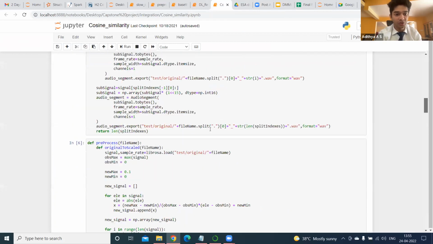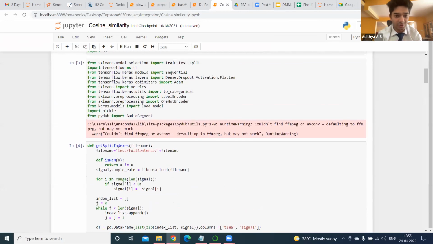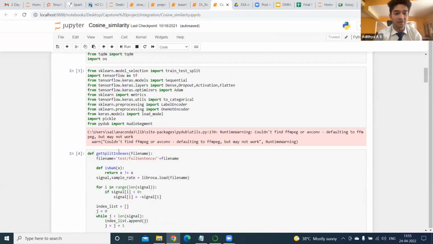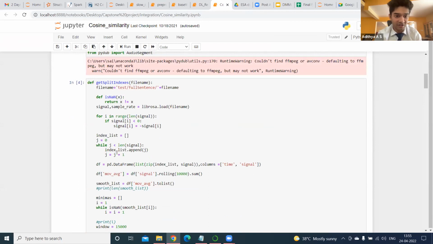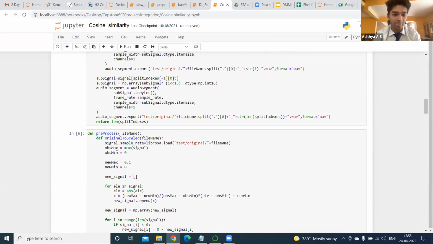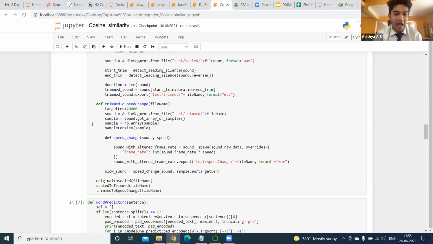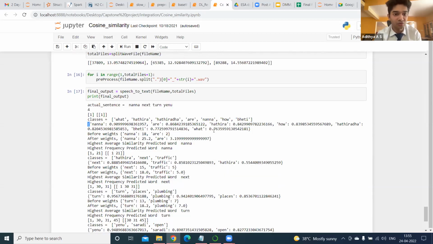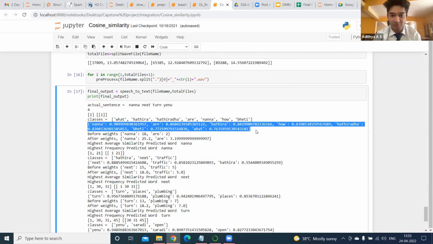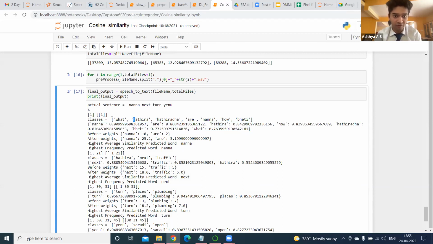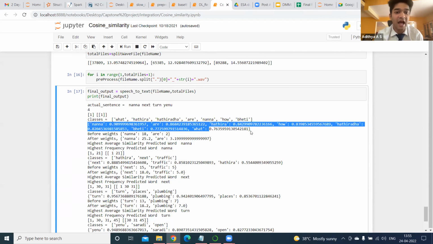As used before, we do use the word predictor model, the splitting model, and even the pre-process model. If we just go to the end to see the output, the actual sentence is Nana next turn Yenu. The first classes from the word predictor model are the first 7 classes. In the next dictionary, you can find the average similarity of each individual class, sorted from the highest average to the least average. You can see that the first word is Nana. This is the first approach.